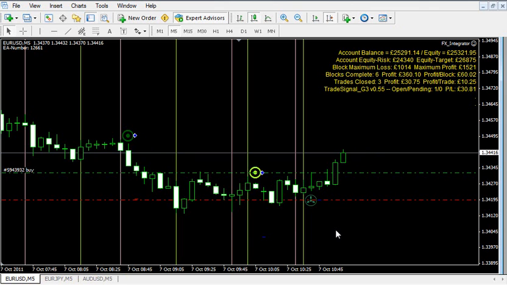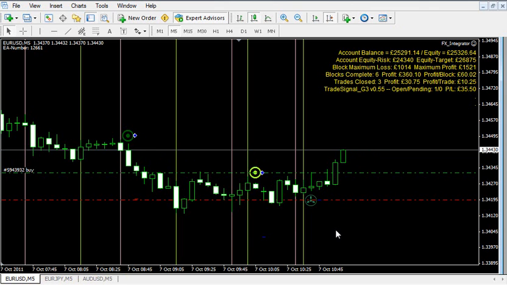Okay, so that's how to get the FX-Integrator running for the first time. I highly recommend that you run it on a demo account to start with until you get familiar with the procedure of the settings and everything else, and when you're happy then move on to live charts.